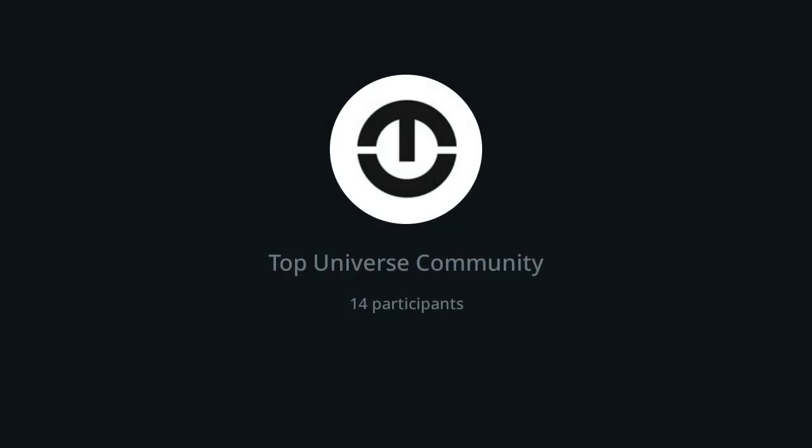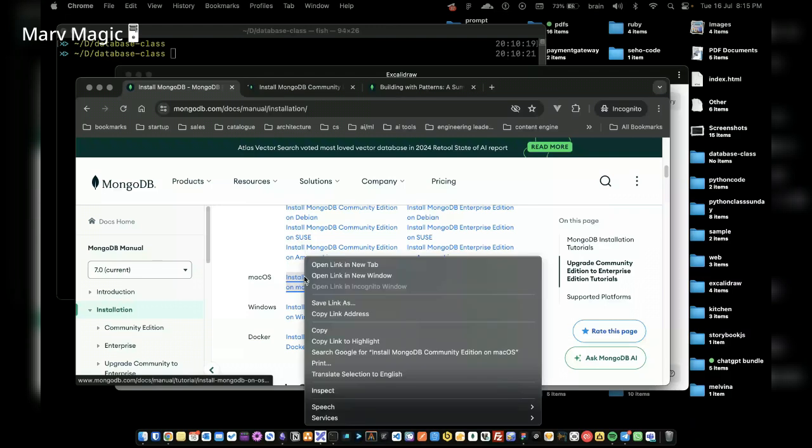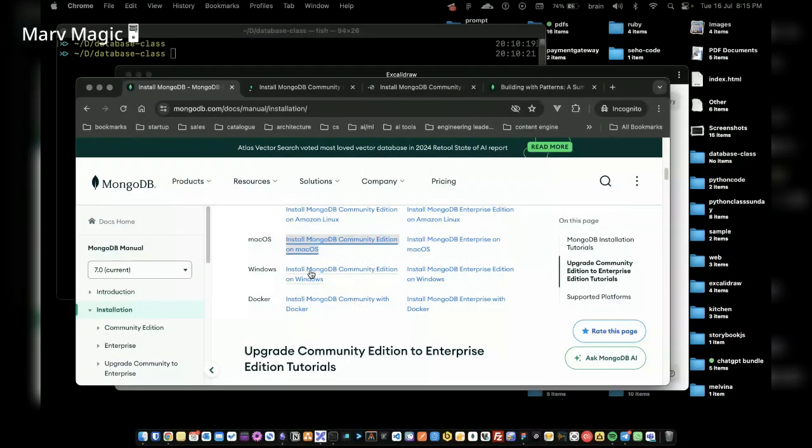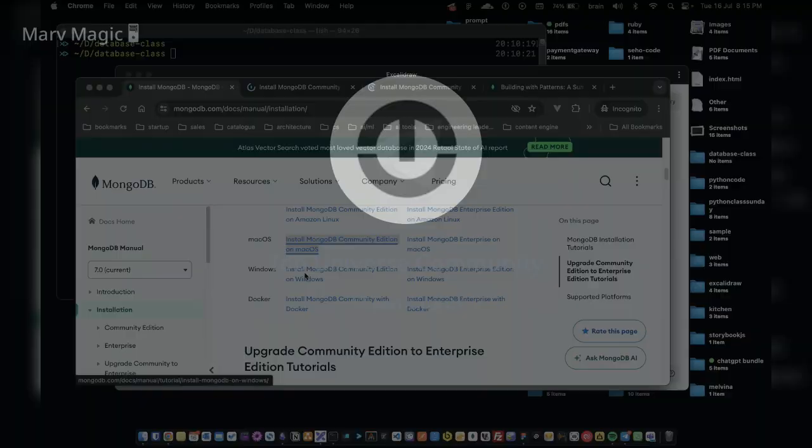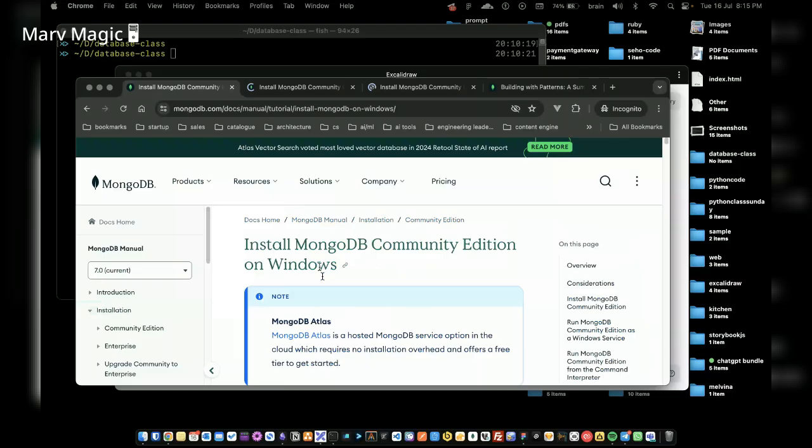So let's open this in a different tab. If you're on a Windows machine, click on this. If you want to run this with Docker, you click on this. Let's click on Windows, although I am using a Mac and I already have this installed on my machine.